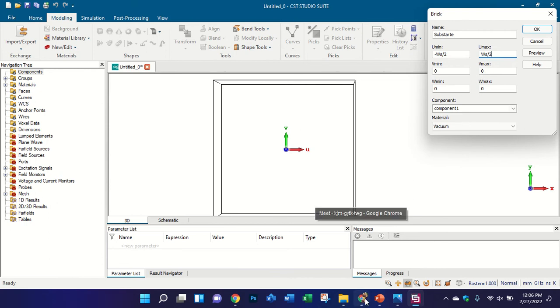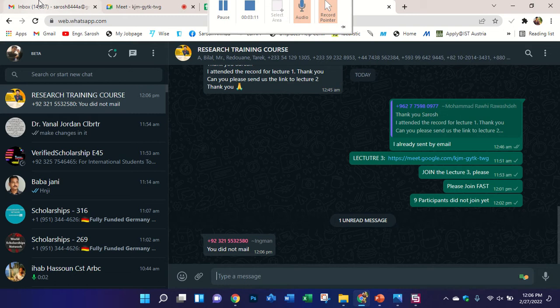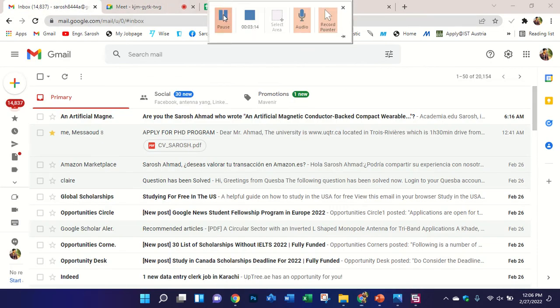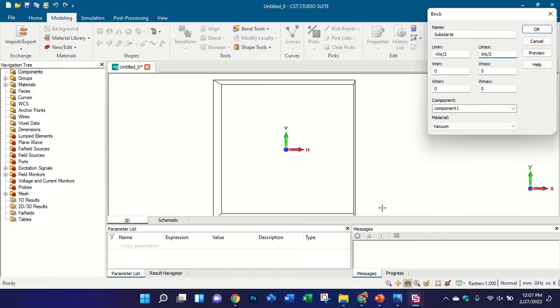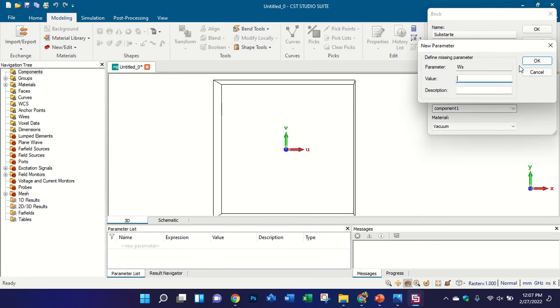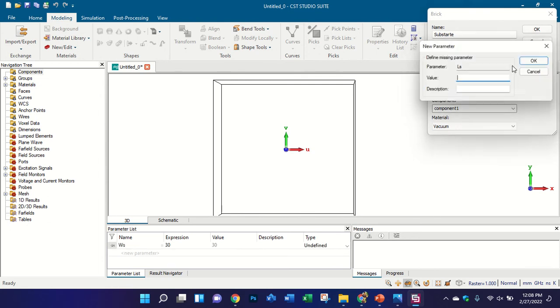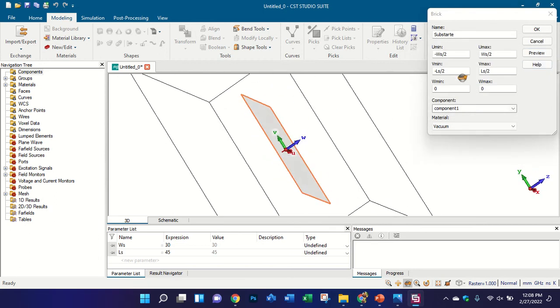Wait for a minute, some people are saying something. Okay, I was talking about this one. V minimum is in the downward direction, and v maximum in the upward direction. So you are writing here length of the substrate by 2, and length of the substrate. You can insert any values here, like for this width I write here 30 millimeter, and for the length I write here 45 millimeter.